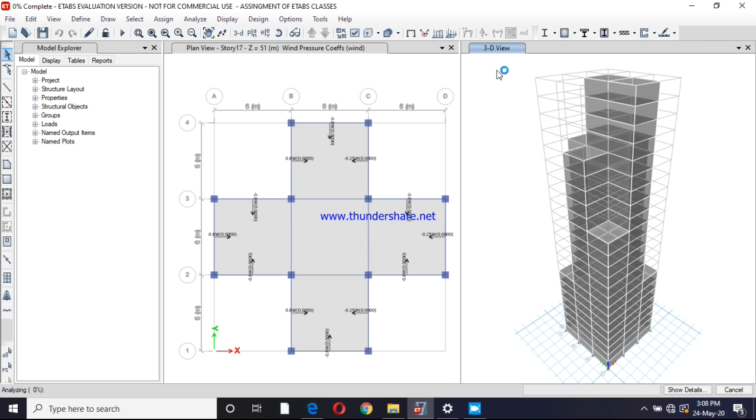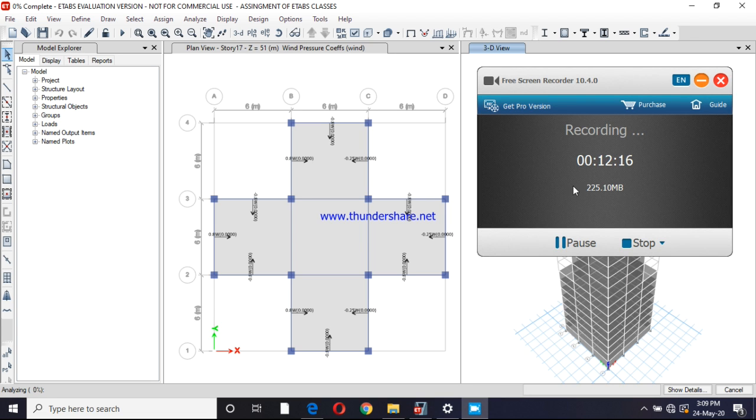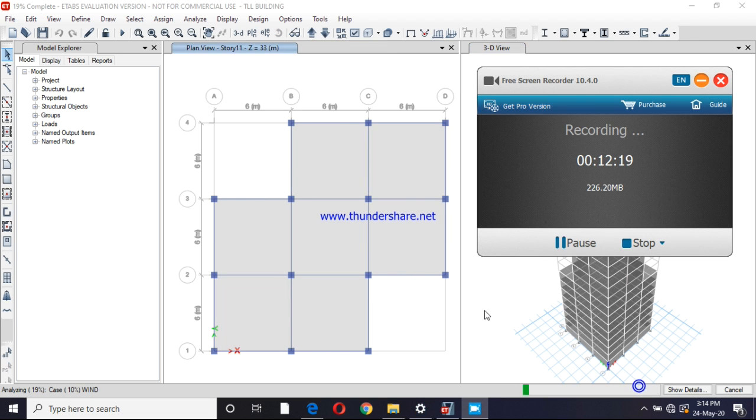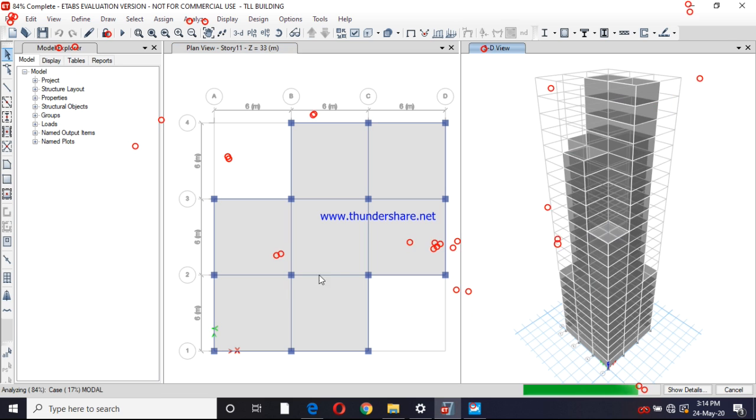So here, again, we'll draw the columns from here to here. Then we'll draw the beams, but the property will be the same, okay, as we did in the first part. Now we'll draw the floors, same slab. Now we can see the displacement.